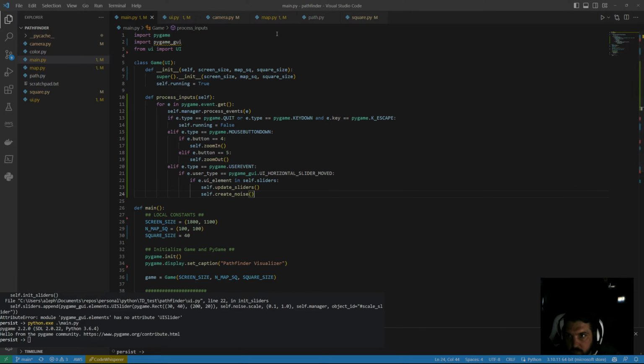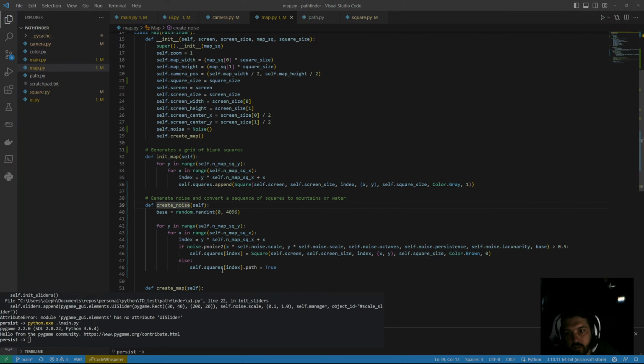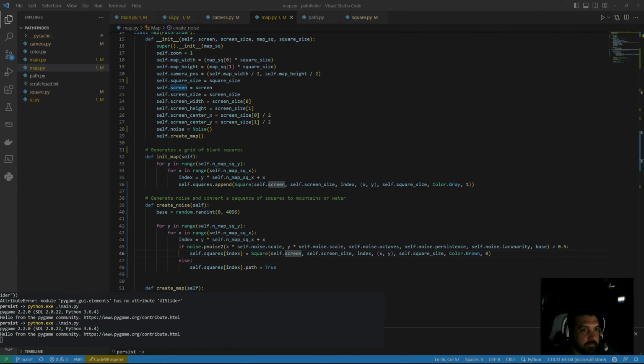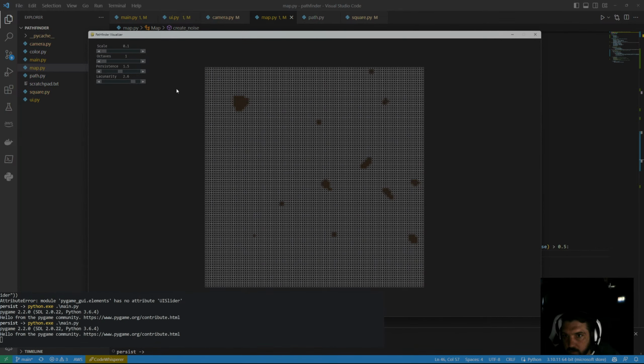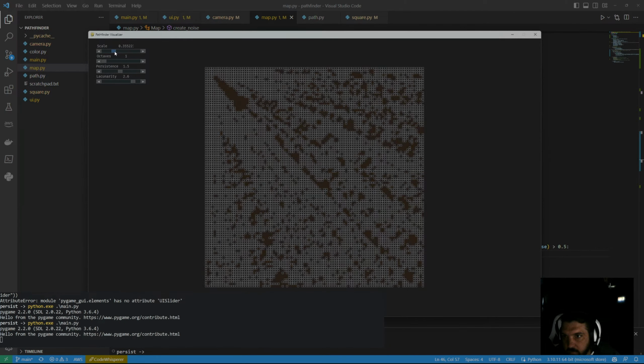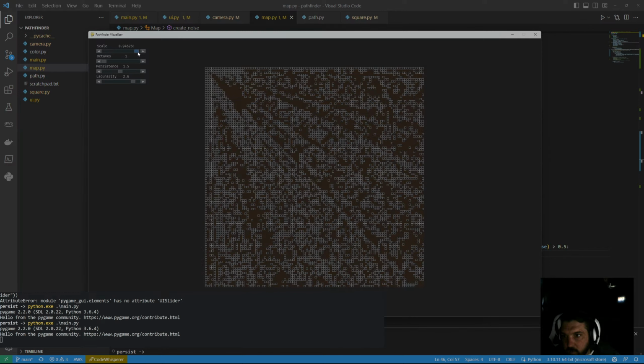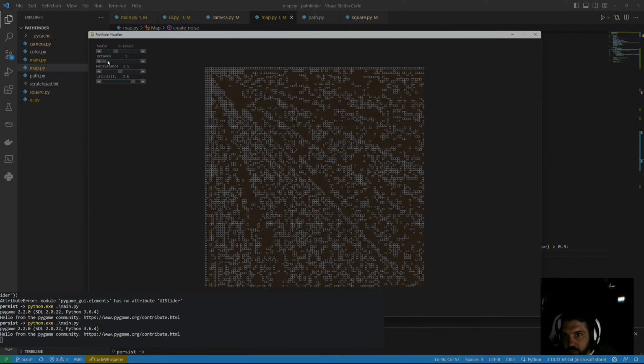And then one last thing that I remembered is that we cannot just set the path to true here. If we do this, we can run this. And we should be able to move these now, which is kind of cool. But the problem is that we're not getting rid of any values. We're only adding more values.